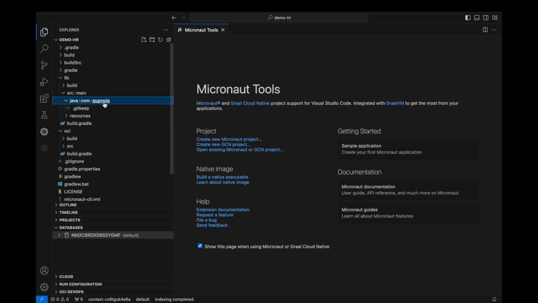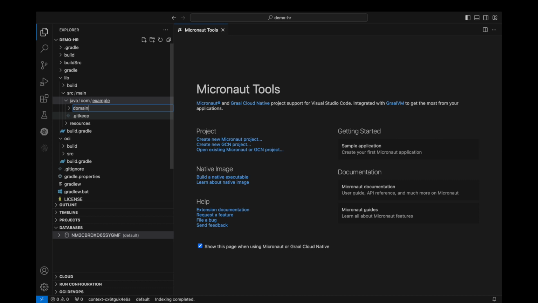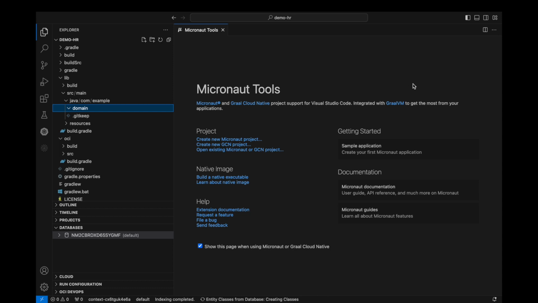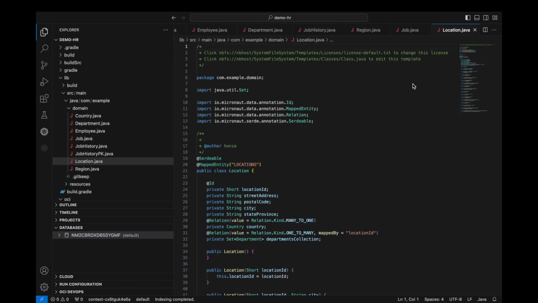And let's start to generate the code. Create a package for entity classes. Let's call it domain. Create entities using the New from Template wizard. Select all tables. Once the classes have been created, we can examine the code and see fields with the proper annotations.